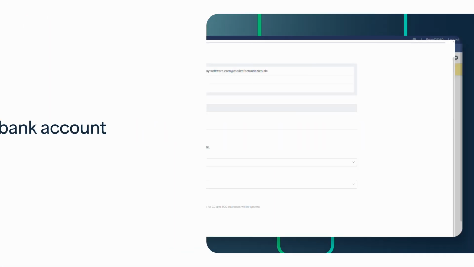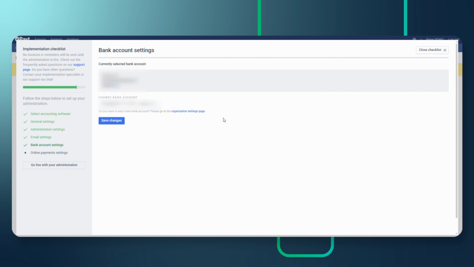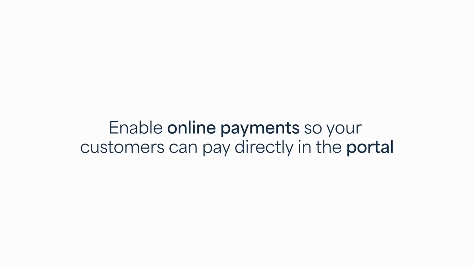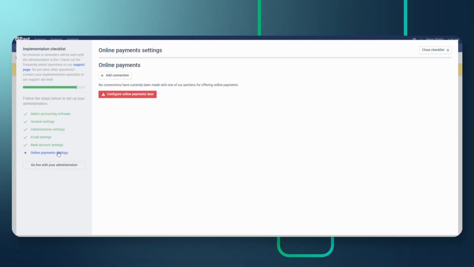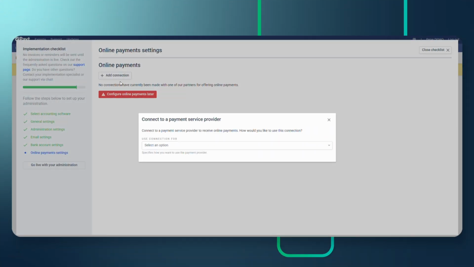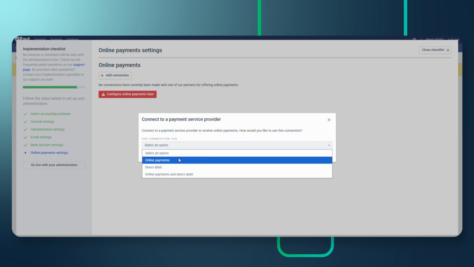Connect the bank account you want to use. Go to the Bank Account Settings tab and select the correct account. Activate online payments so your debtors can pay directly in the portal. Go to the Online Payment Settings tab, choose the partner you want to offer online payments through and follow the steps.